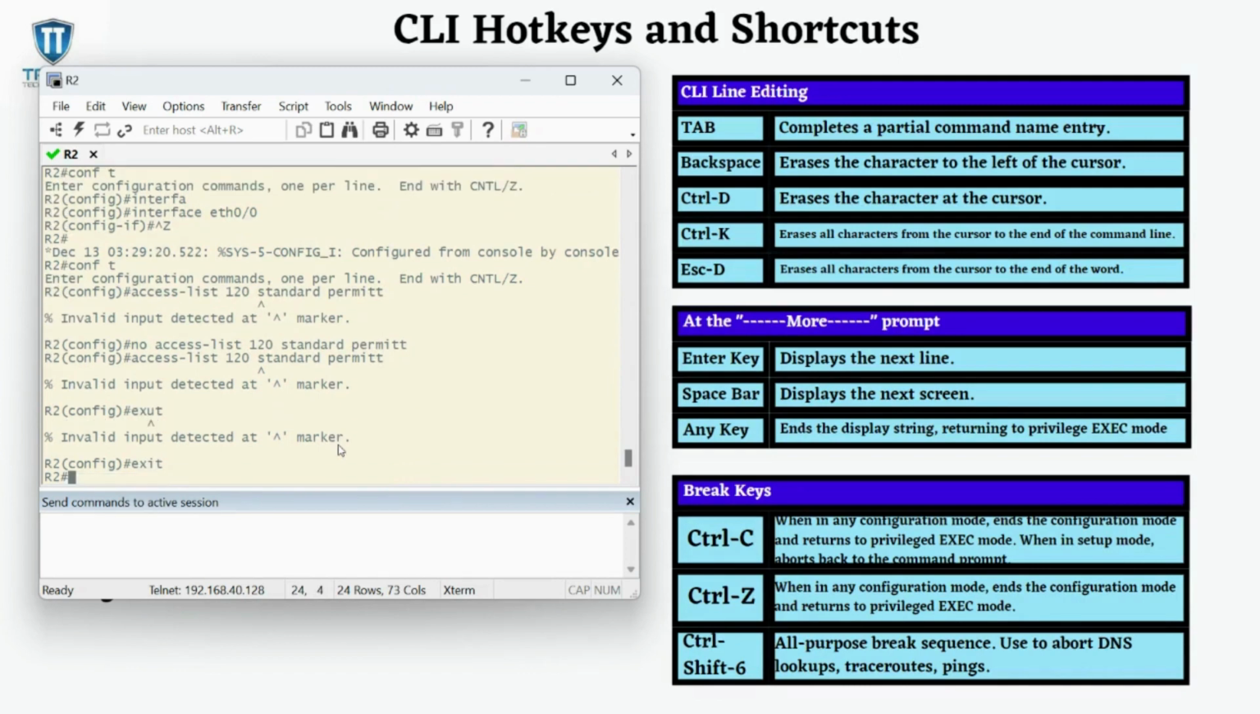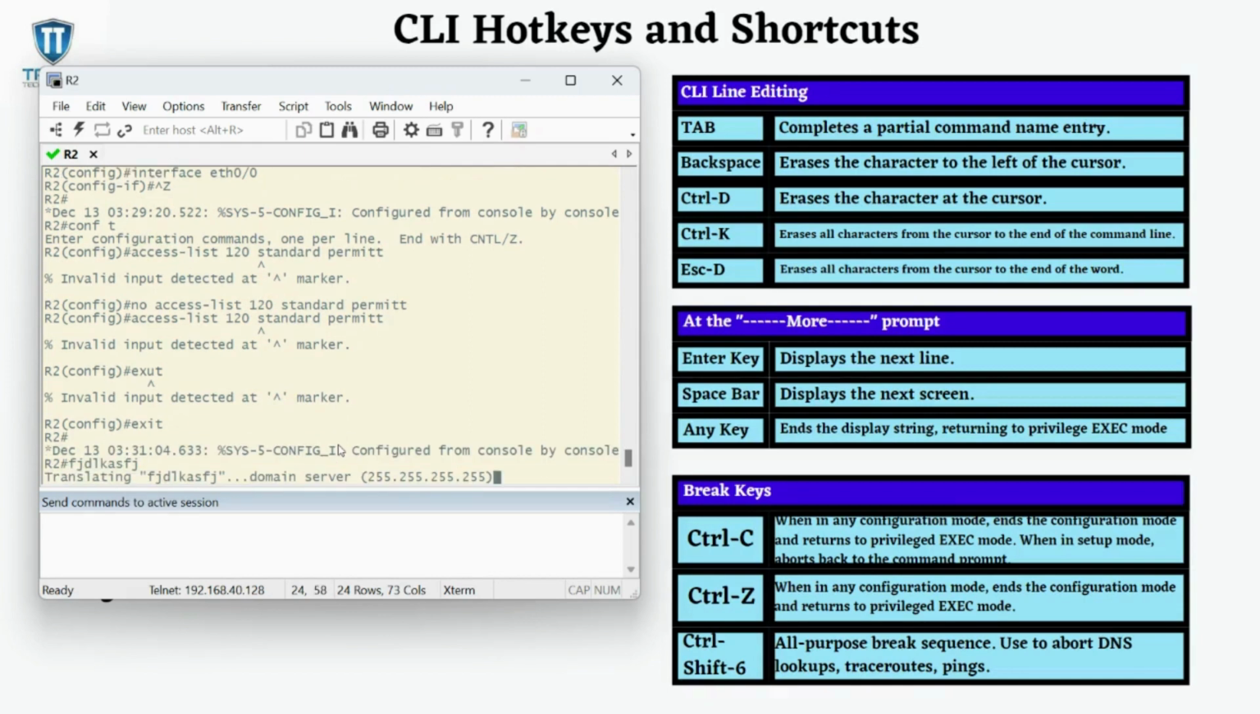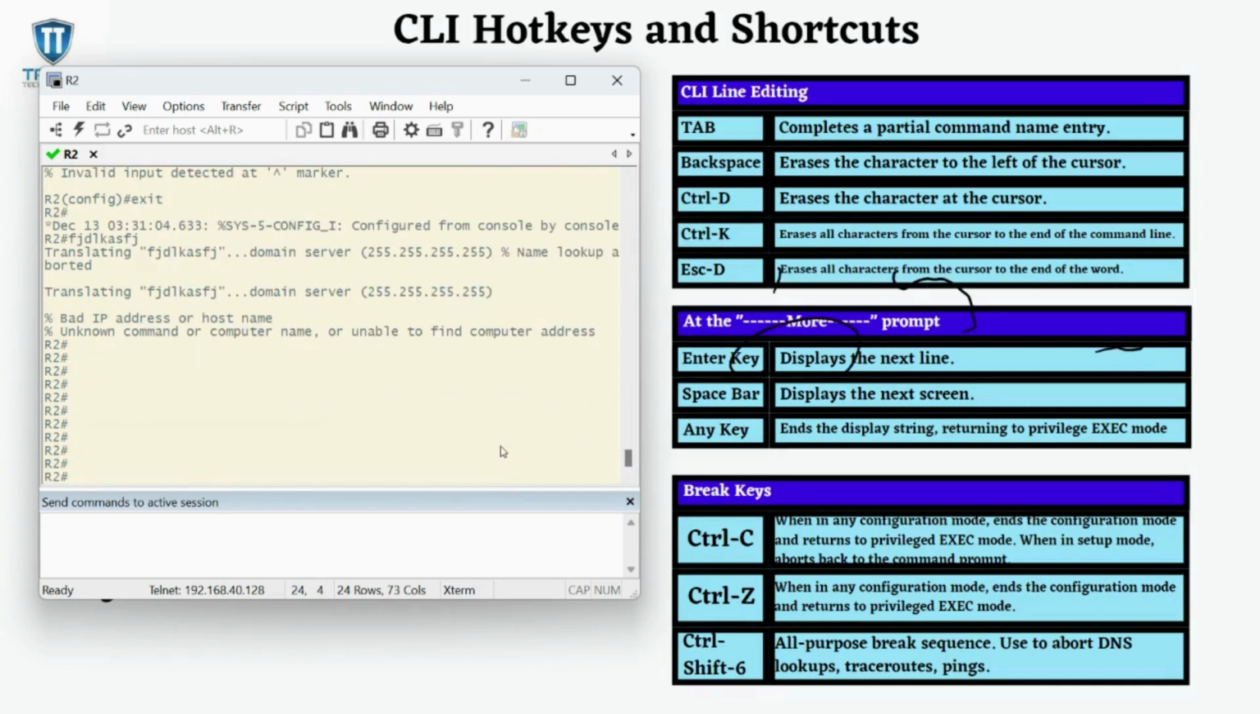Let's go over this Control Shift 6. So let's say my router does a DNS lookup for this, and it's taking forever, and I can't escape it. If I hit Control Shift 6, it aborts that DNS lookup, and it's supposed to. In some iOSs, I've noticed that it's kind of a pain. But it's supposed to abort anything that's pretty much stalling your device.